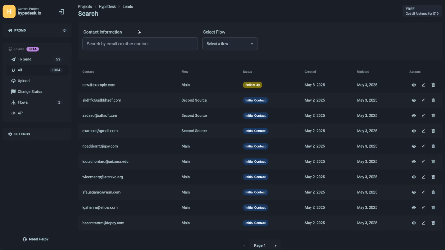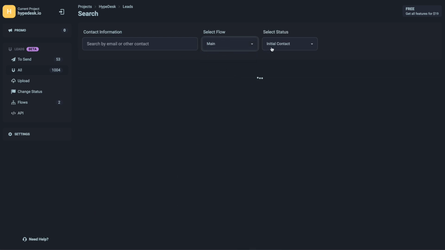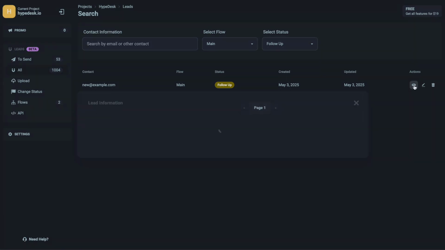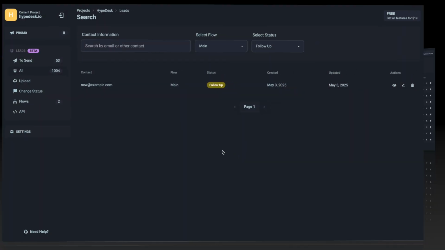Now, if you click All in the menu, you will see all your leads in a table. You can search by email, flow, and status. For each lead, you can see the complete information including messages and status change history. You can edit the lead information or remove the lead completely from the database.